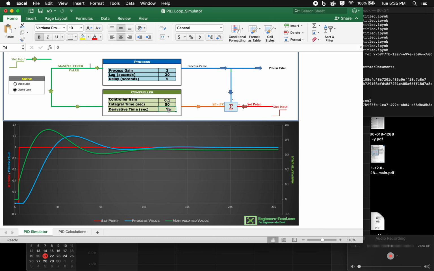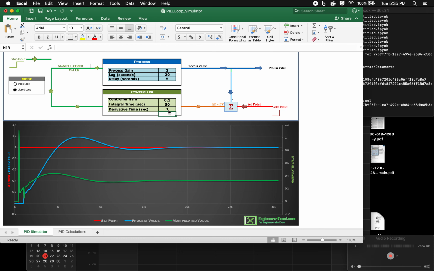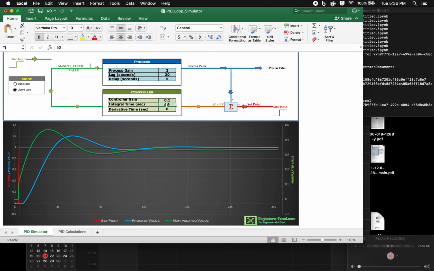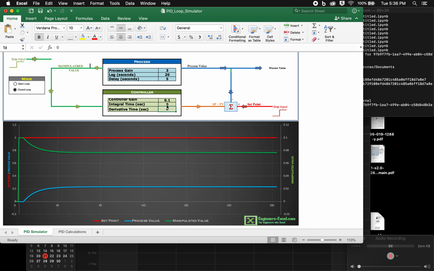We could also try throwing in derivative time. Derivative time is a little bit weird. It's tough to intuitively understand, but maybe let's try 1. And we get this jaggedy stuff. This is because of the derivative, but we still get the response. I'm not going to really talk about derivative time. It's not really used in the chemical industry because it's really difficult to figure out how to use it. So anyway, let's come back to the system. Let's go back to the 0.1.